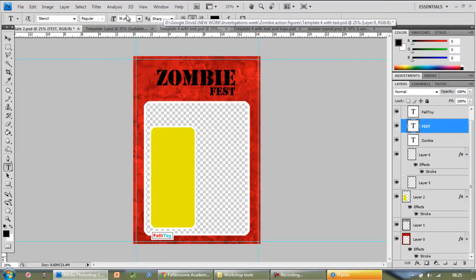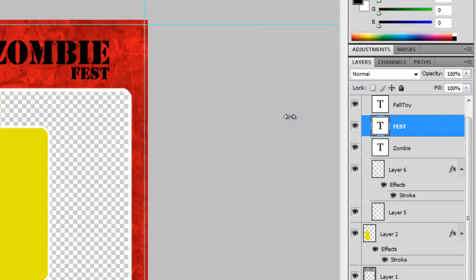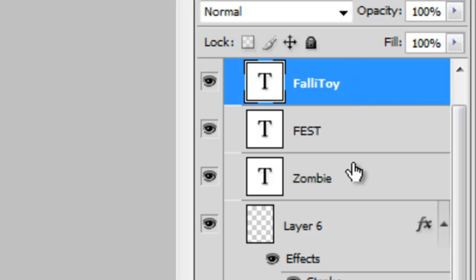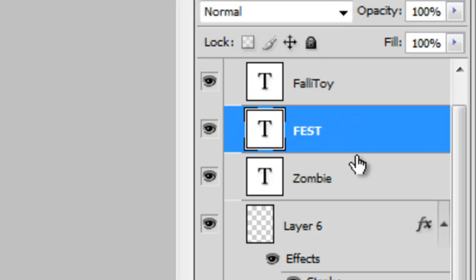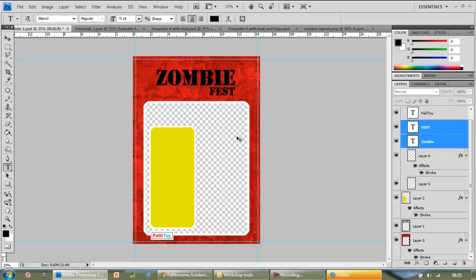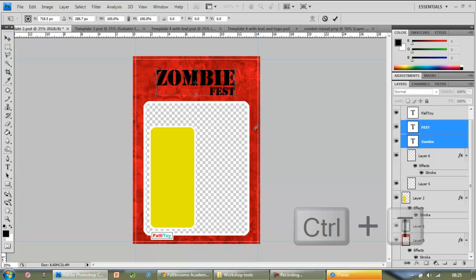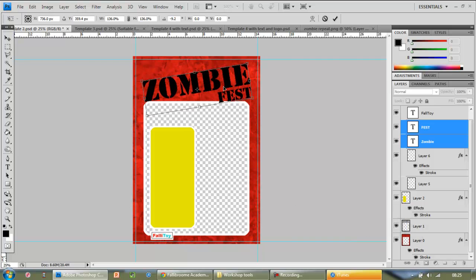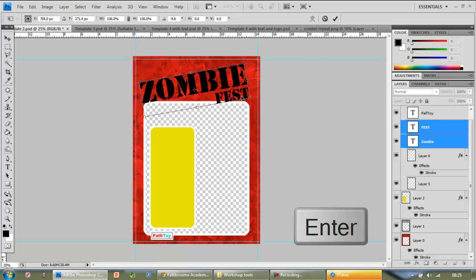Now I could go back in and change the number, but I can actually free transform as well. I want to free transform them both at the same time to make them larger, the word zombie and fest. So if I go to my layers, if I hold down control, I can select the two layers, the fest and the zombie. Once I've done that, control T to free transform. I can make it larger, rotate it if I'm outside the box. There you go, I think that's going to look pretty cool. And then finally press enter.